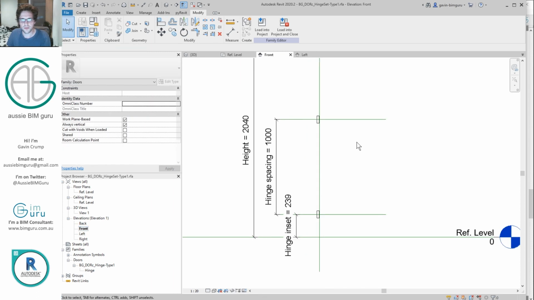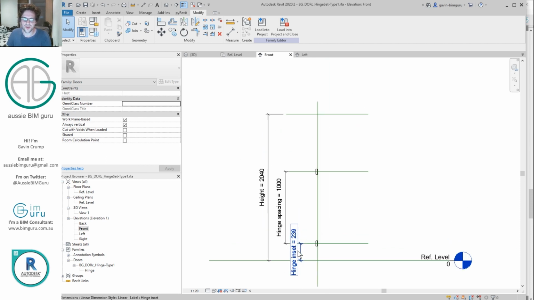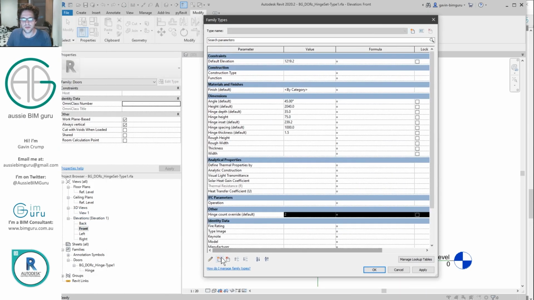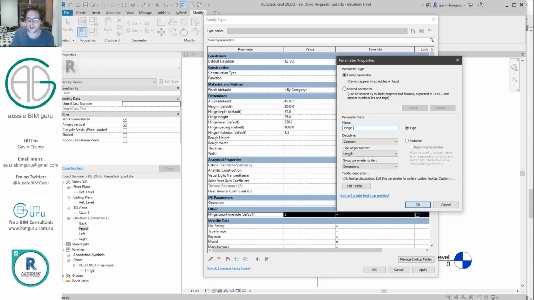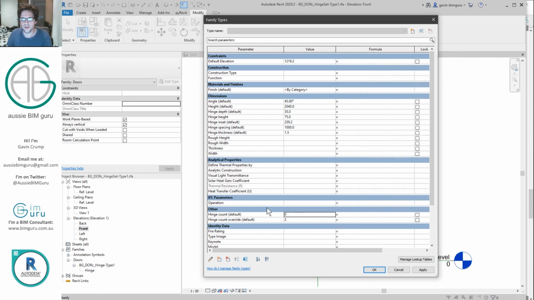Okay, so now I need to set up a formula that determines how many hinges we need to place and the spacing to place them at. Now I'm going to apply this hinge inset to the top as well. So I'm going to build a formula to deal with this. So I'm going to go to my type properties, and I'm going to make a new parameter, an integer. I'm going to call this hinge count. Now this is the count that the user will input themselves. And I'll just assign this in the same area.